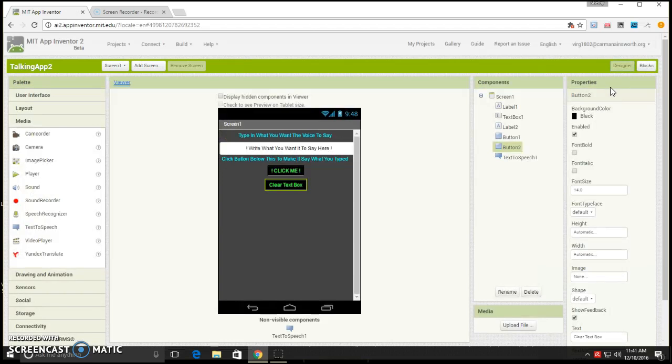And I will show you that it works right in a second once I connect my phone to it.